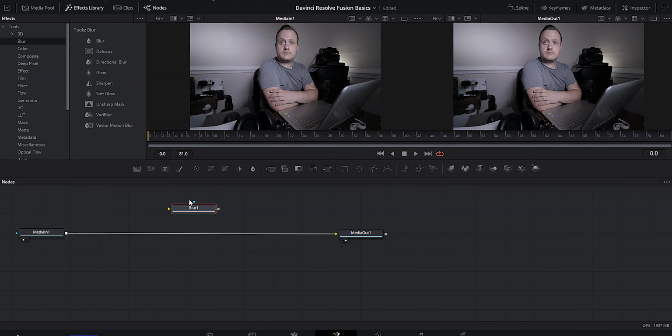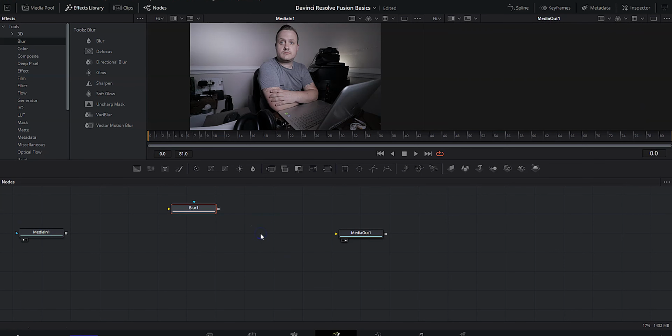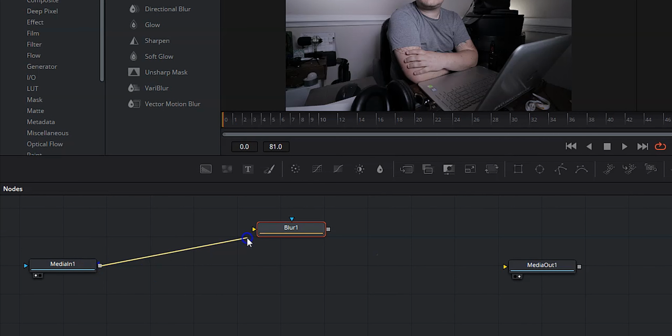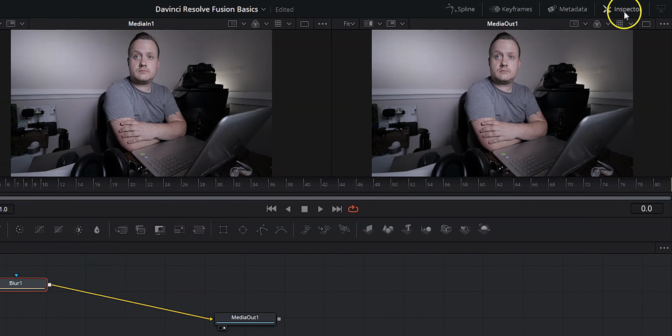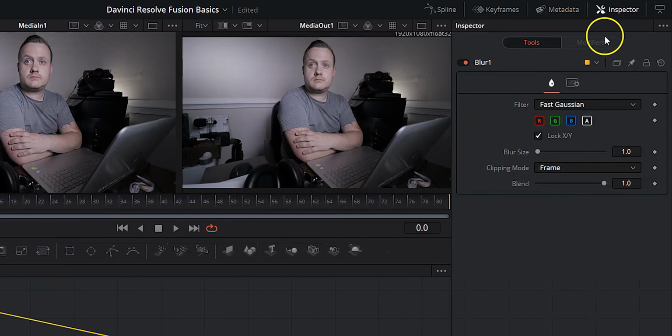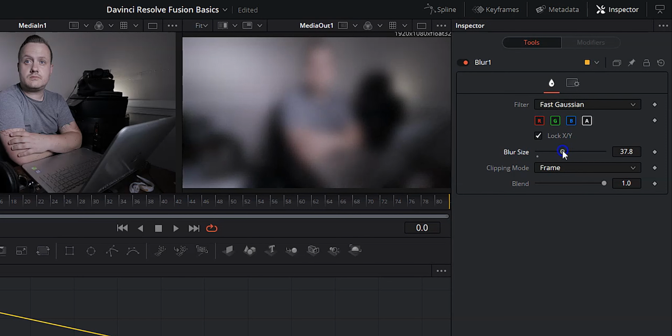Now, right now, there's nothing happening here because the blur node is not connected to media in and media out. So what we're gonna do is click on this line to delete it, we're going to draw a line from media in to blur. We're going to draw a line from blur to media out. And still there's nothing going on. There's still a couple things that we need to do, like go into our inspector and actually tweak the blur. So we can choose the type of blur, we can choose the color that we blur, we can choose the blur size. Let's go ahead and bring that up. Now we've got a nice blurry image for whatever reason, and we're good to go.